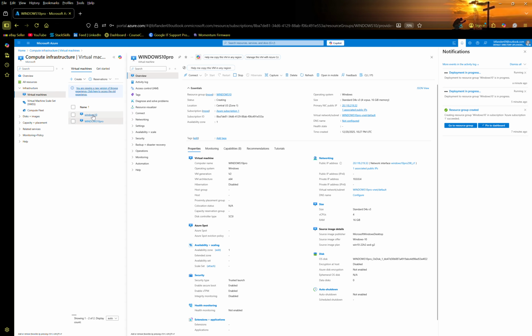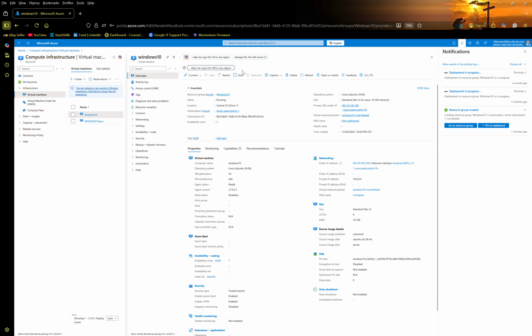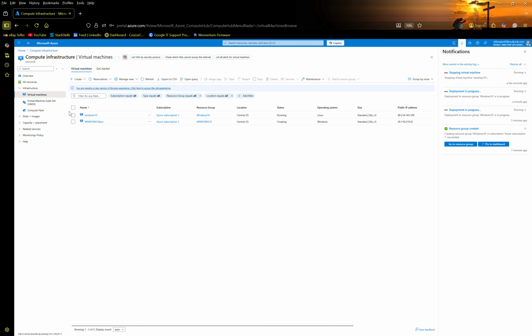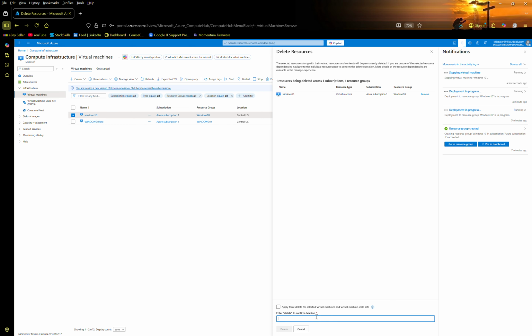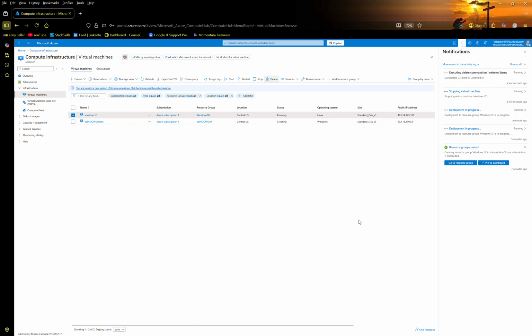Now I will go back to the previous one I made a mistake on. And here we'll go ahead and just hit stop, hit yes. And this will completely disable the old one and it won't run. And then I can go back to virtual machines. And then we can actually go up here. Should be delete. And then we can just type delete. And then the one we made a mistake on now will be deleted, as you can see here in the notifications.